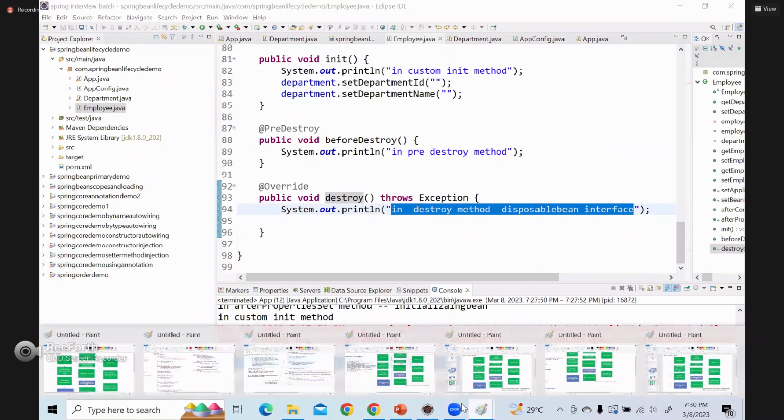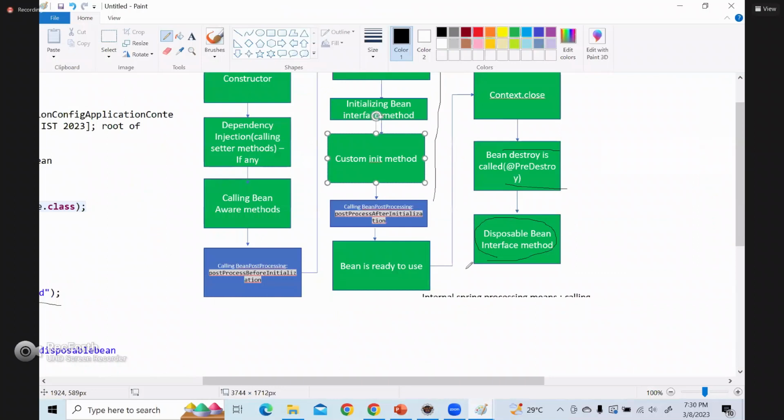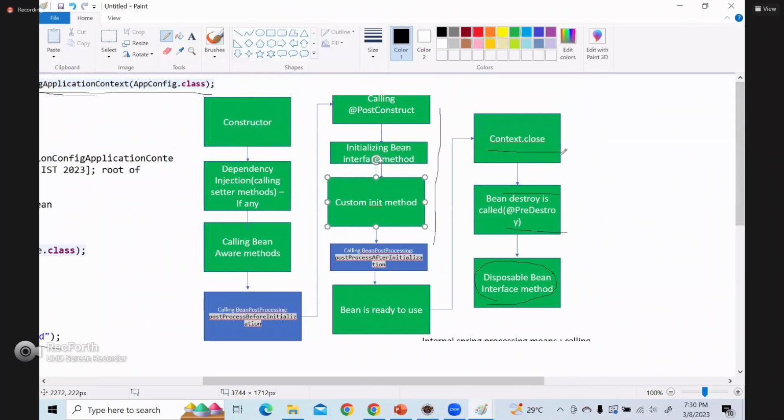Again, I'll tell you again here. See, just like construct, once bean is ready to use, once you are closing the context, these methods will be called. Why means, again, either you can use this or this, not compulsory both. Just like how construct 3 methods, either this or this. Here you can use either this or this, either this or this.